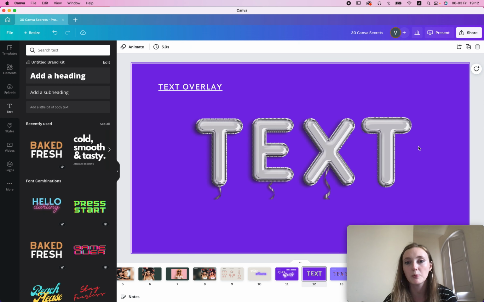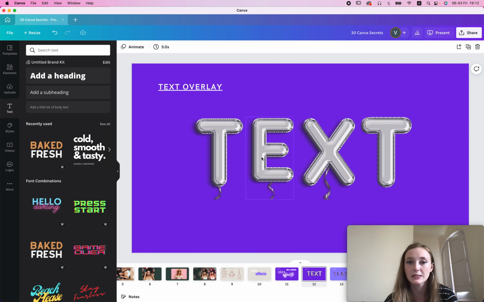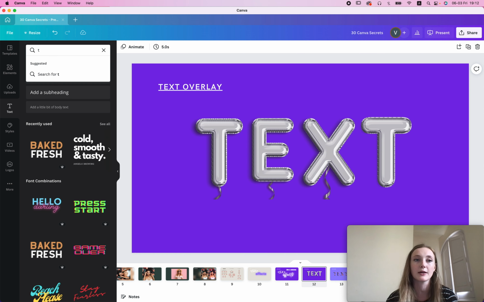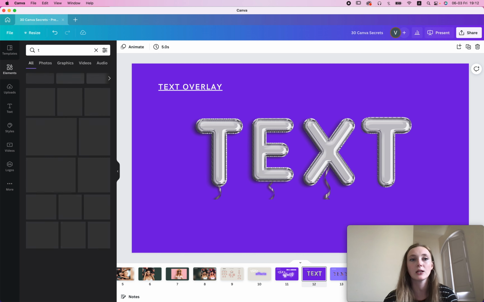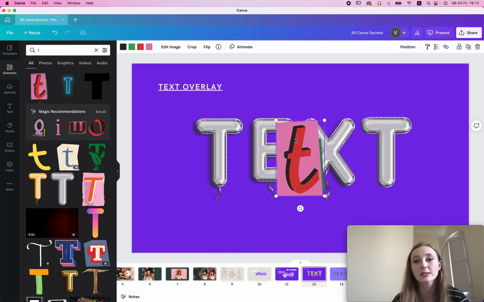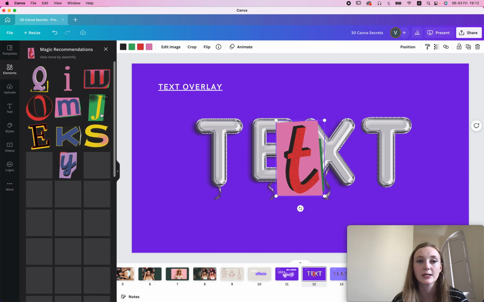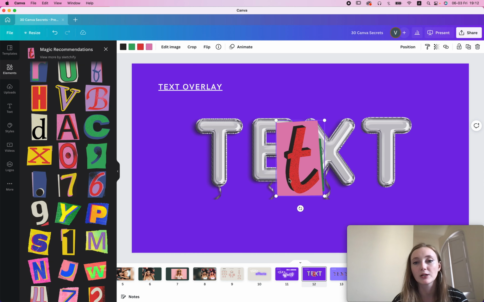Okay, next up we have a text overlay. So this is actually really cool, and all you need to do is type in the letter you need in the elements, and then it will just start showing you all these possibilities that you could create the font. And then once I click, for example, something like this, I then get more options and magic recommendations that I click on, and usually I have most of my letters here as well.